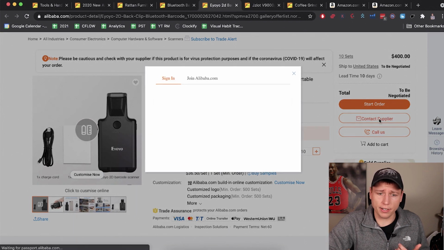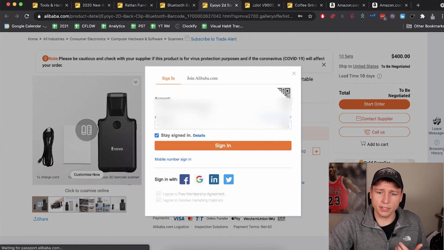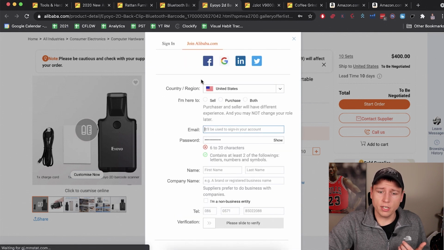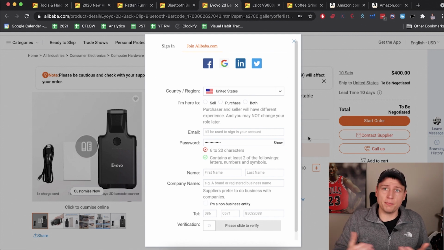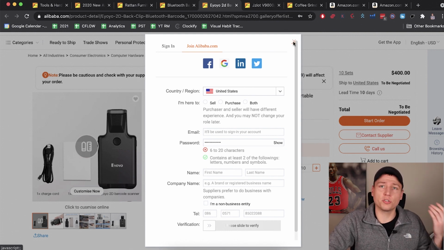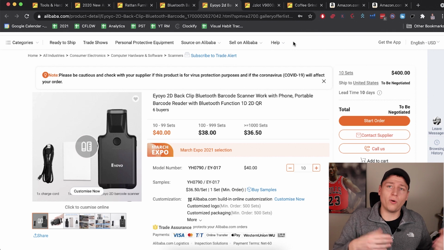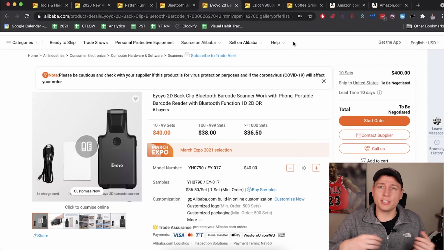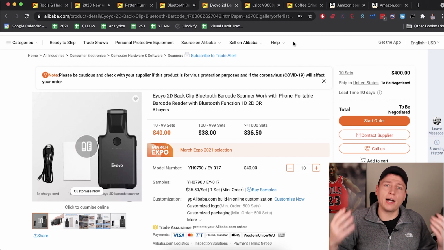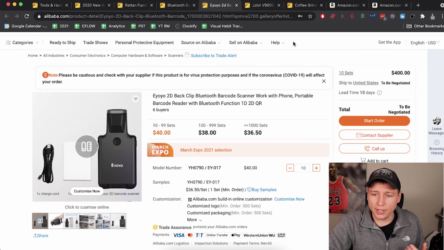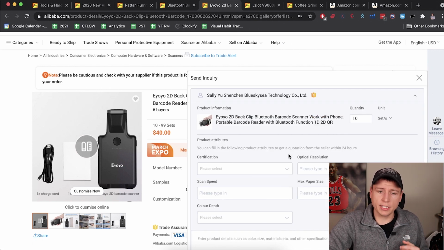So hit contact supplier. You got to make your account here, obviously. But you can hit join Alibaba right here. Go ahead and sign up. Super easy to do. You can also pay through Alibaba.com. They have something called Alibaba Trade Insurance. So you can use your credit card, you can do a wire, you can do a bank transfer through Alibaba. That way, if you're worried about getting scammed or anything like that, Alibaba will be there, holding your money in escrow. If anything goes wrong, you're fine there. So I logged in real quick for you guys.